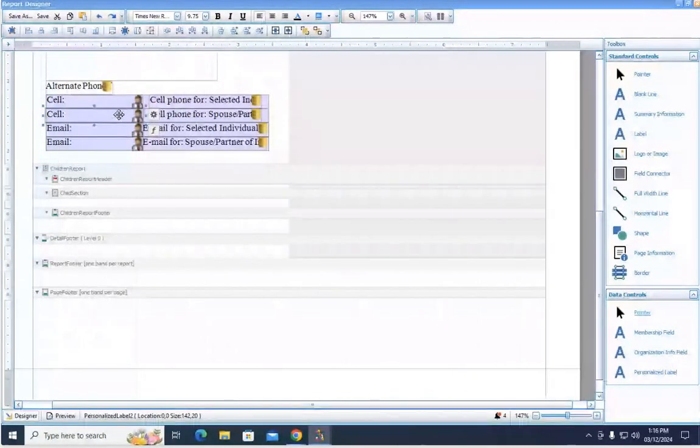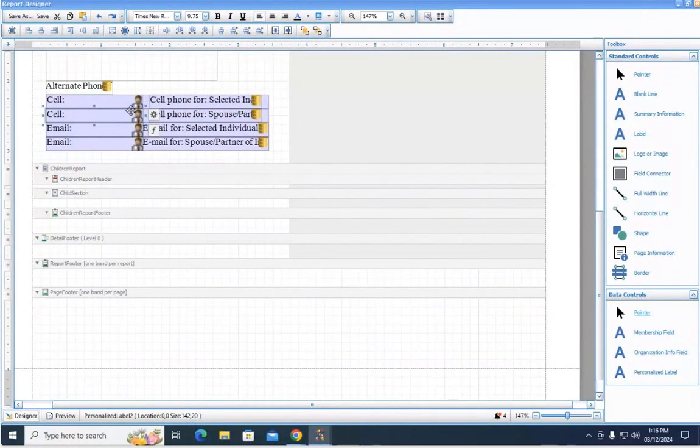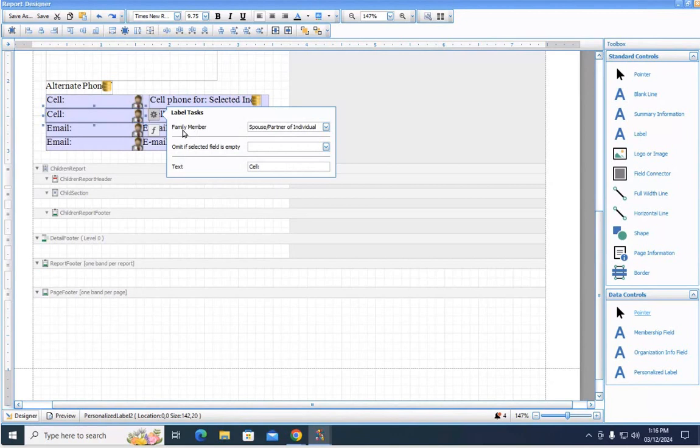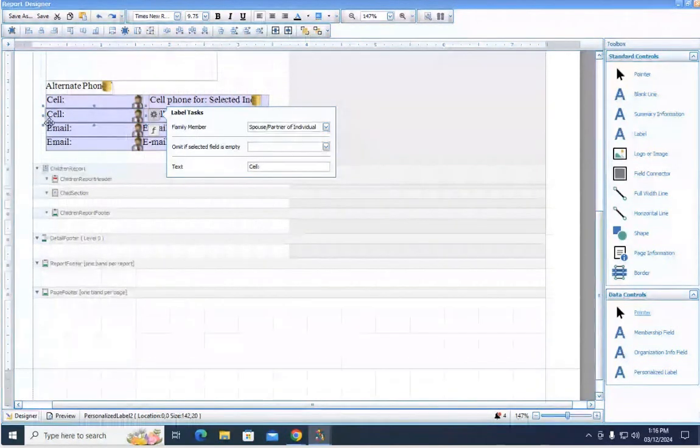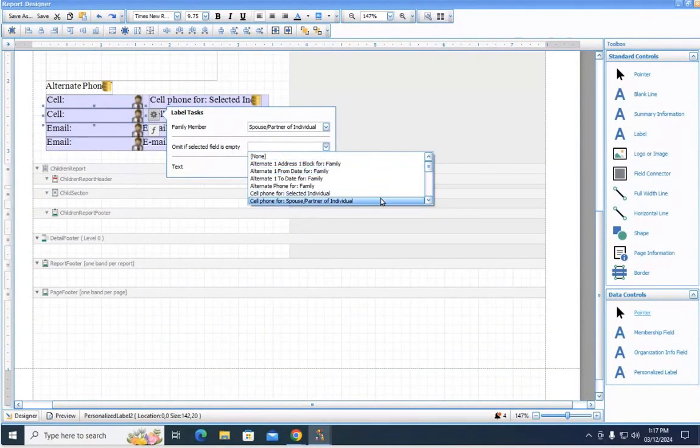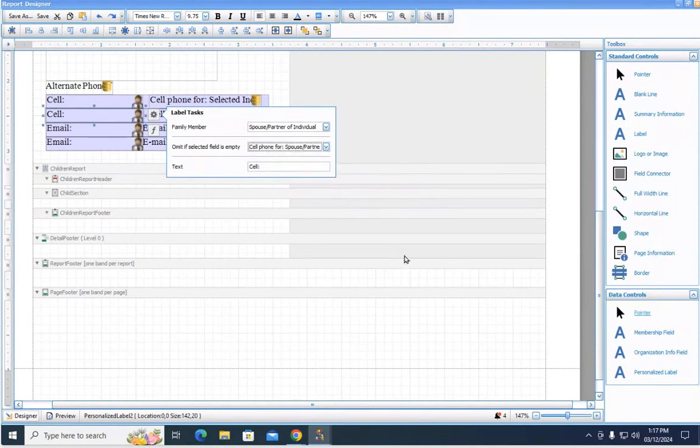Over to the left under cell phone, select that field, hit the gear. Family member set to spouse partner, so it'll know to print Mitch's cell here. But I'm going to tell it to omit. So if your spouse or partner doesn't have the cell phone field, I don't want to see it print Mitch's cell and then have a blank space. I want to just omit that whole line. So omit if selected field is empty, and I'm going to choose cell phone for spouse partner.